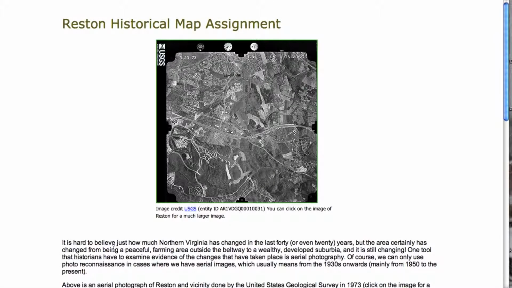Professor Charlie Evans, and these are my notes on the Reston Historical Map assignment that I use in some of my campus and online courses. The purpose of the assignment is simple. It's to allow students to understand historical change.